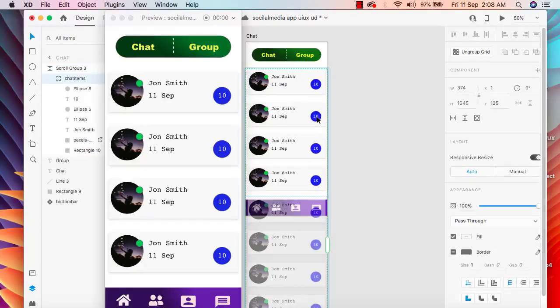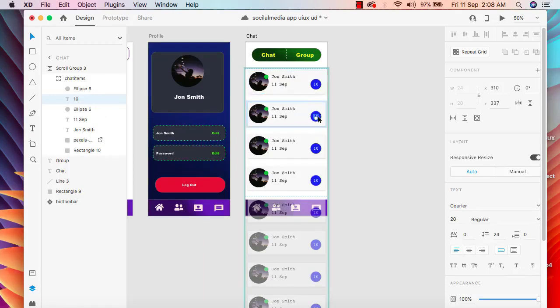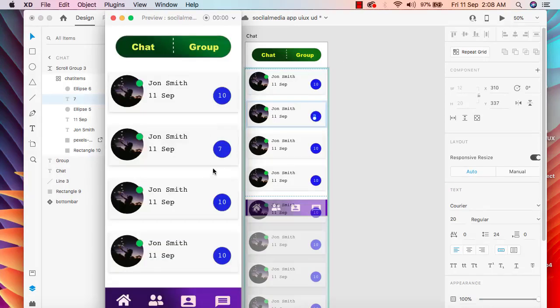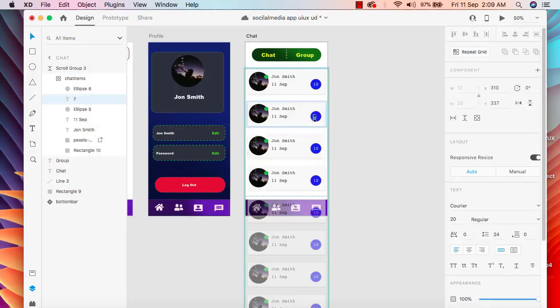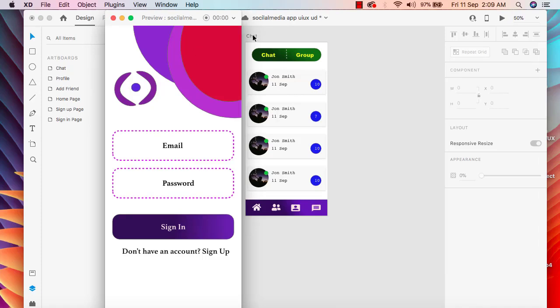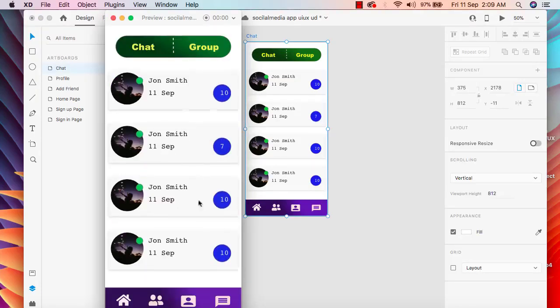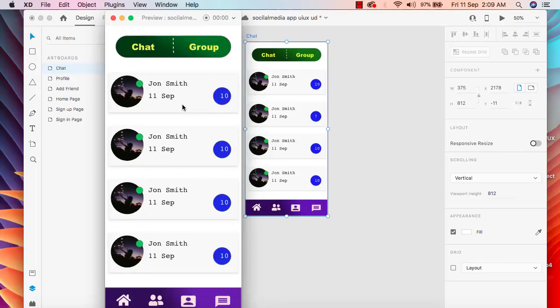So let's say I'm gonna add 7. Okay, so now we have 7 text messages here, and if you want, you can also drag it to center. Okay, so this is the way to do this thing. And now I'm gonna select on it, select the chat, then we can see the chat option is working perfectly, and also our scroll view option is working perfectly.